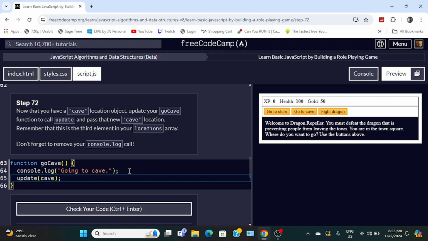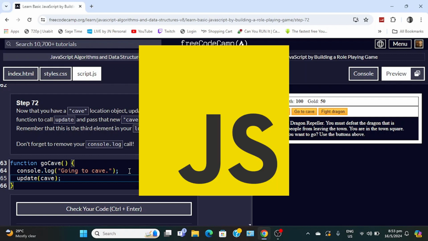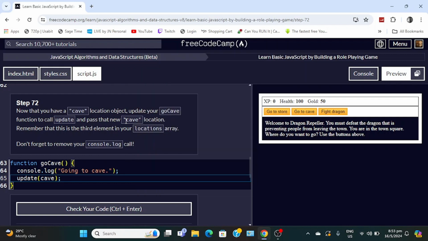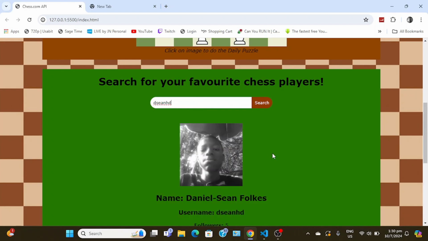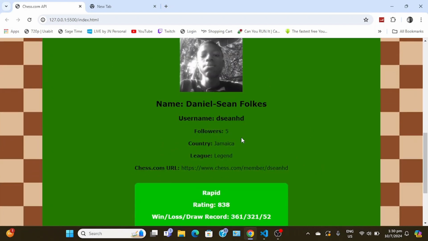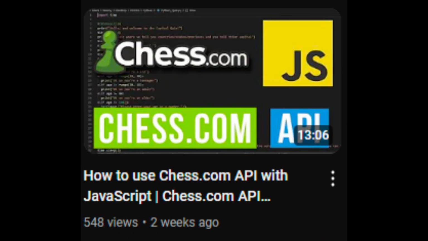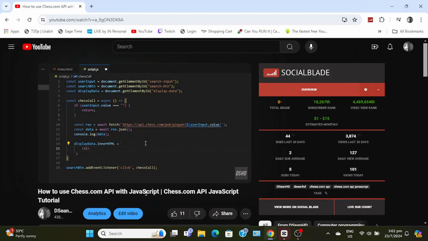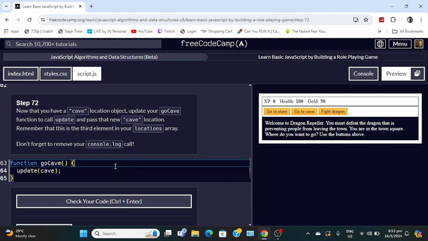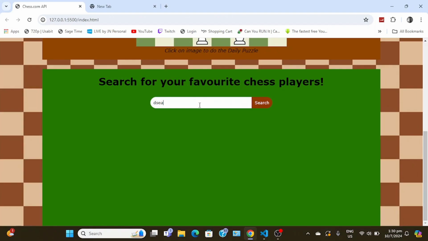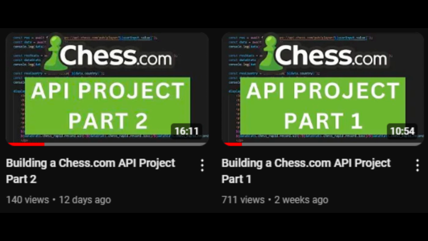But yeah, I decided to build it using JavaScript, and the idea that I came up with was to actually build something where you can display the daily puzzle and then search for any chess player and display some data about them. So that's what I did. But first I actually made a video on how to use the chess.com API with JavaScript, which did very well for the size of my channel. And then after that, I decided that I wanted to build a project using the API. So that's exactly what I did. I built a project using it, decided to create it into a series because I was going to make it in one video, decided not to.